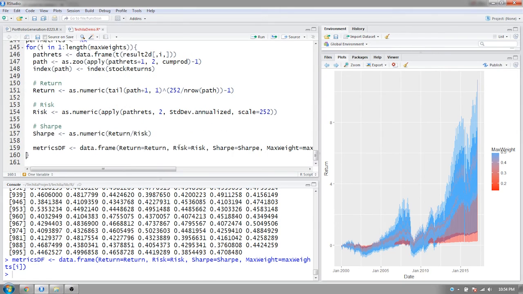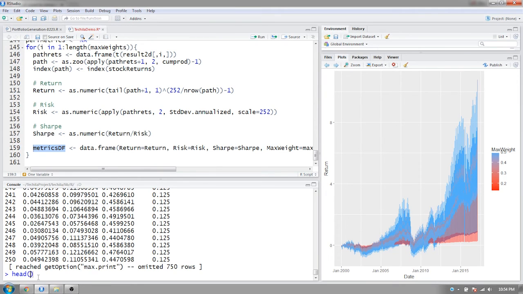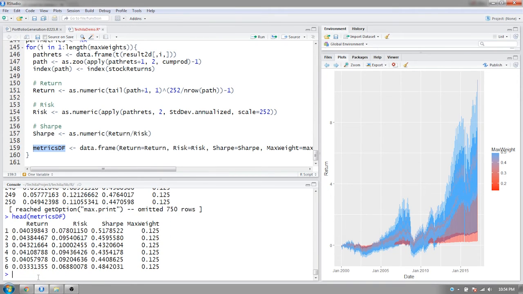And so now, if we run this line, you can see we've got, let me do the head of that just so it's easier to see. We've got returns for each portfolio. We've got our risk, we've got our sharpe, and we've got our max weight constraint. And then it'll go to the next weight constraint, and it'll get new portfolios and calculate return, risk, and sharpe.